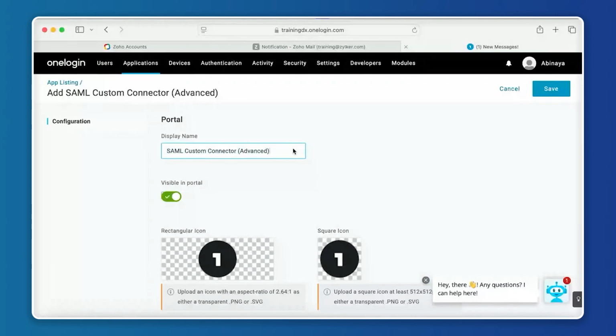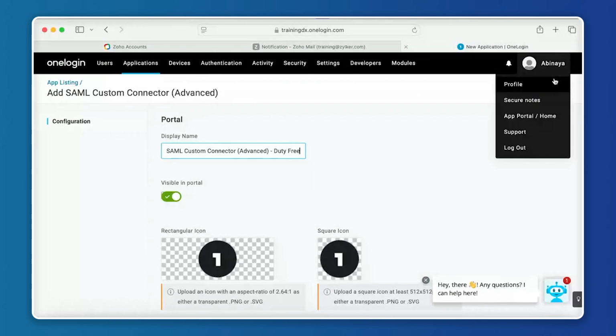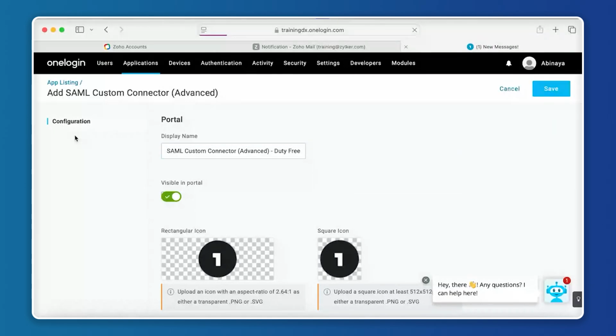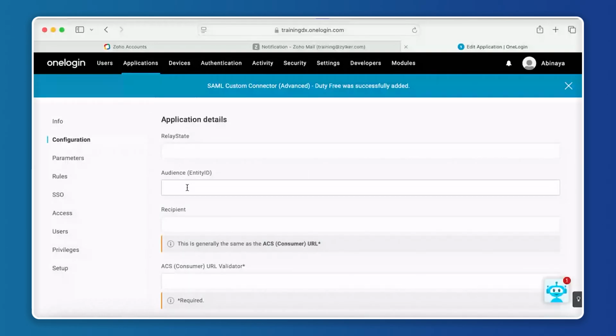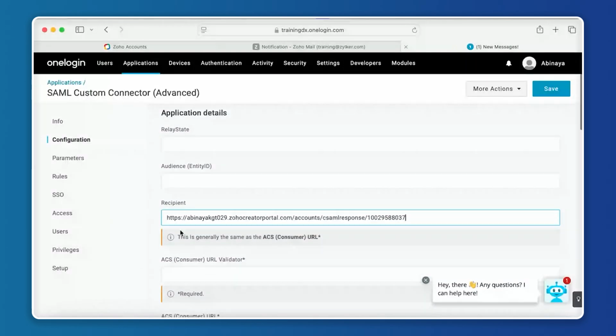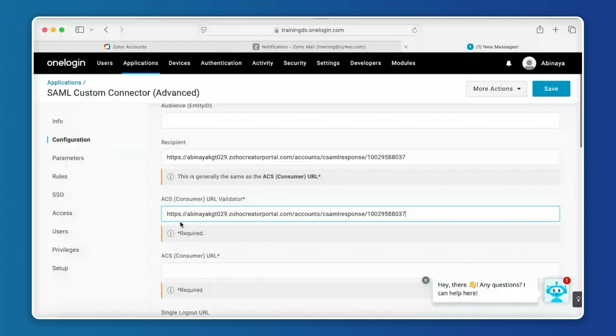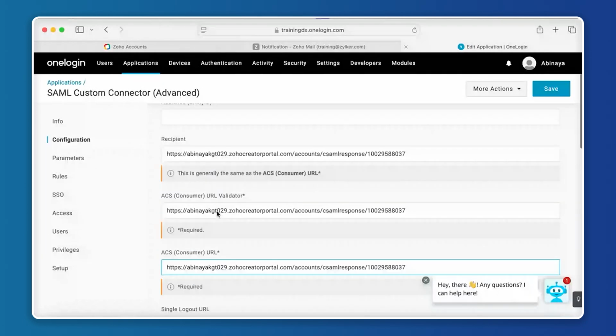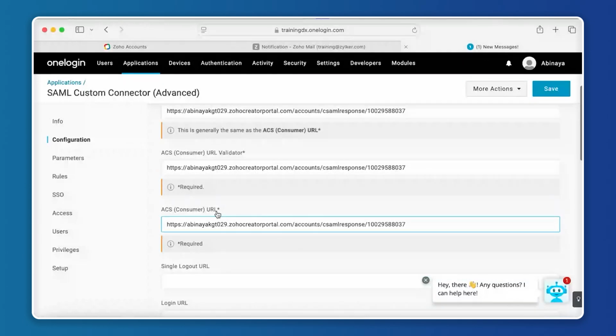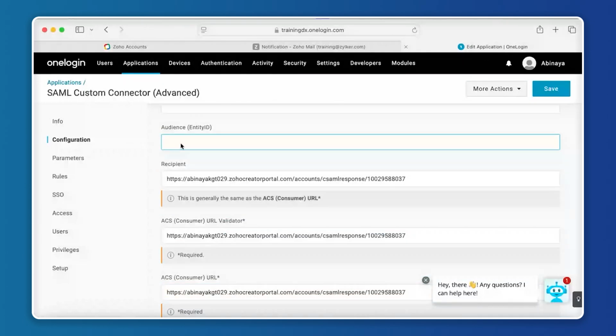Duty free, and then click on save. It will take you to the configuration page where you'll have to give the entity ID and the ACS URL. So we have already copied the recipient ID, ACS URL. It is the same for ACS consumer URL validator, ACS consumer URL, and the recipient. So you can refer to the OneLogin documentation for the same. And we have entity ID as zoho.com. So once the configuration is done, click on save.